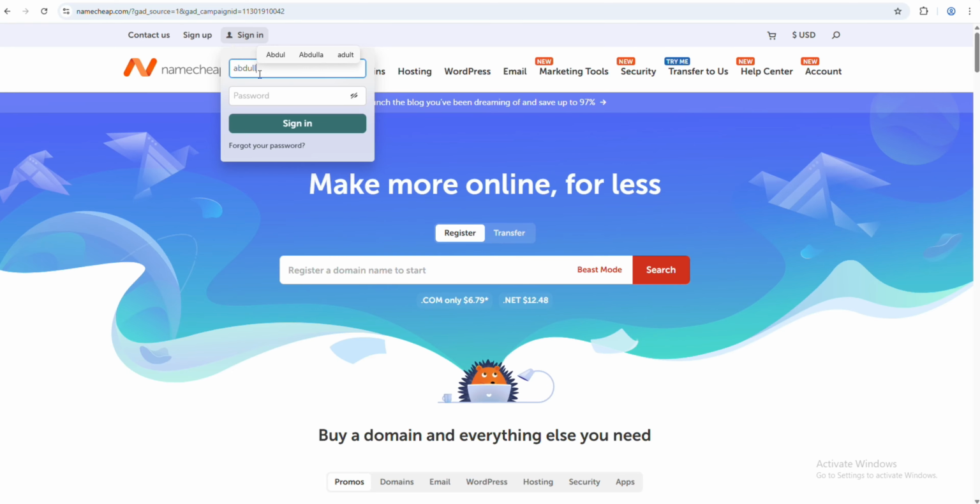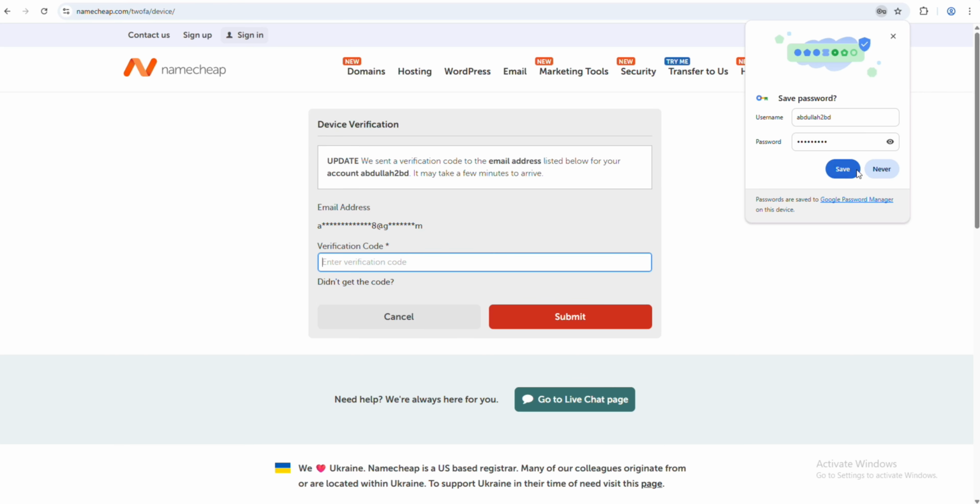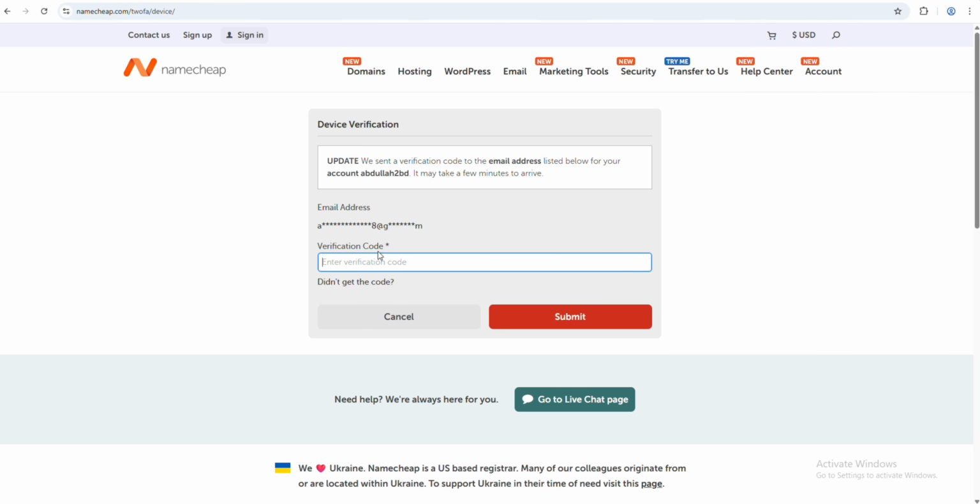Hey everyone, today I will show you how to buy a domain for less than $1. First, go to namecheap.com and log in to your Namecheap account, or if you don't have an account, you just create one.